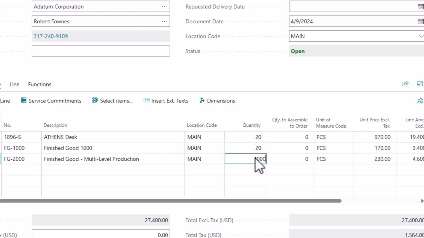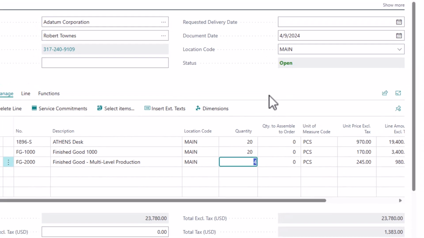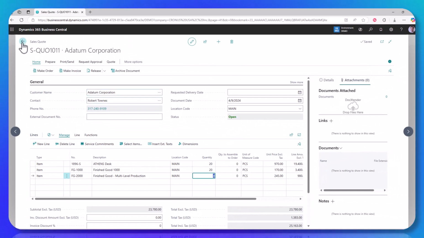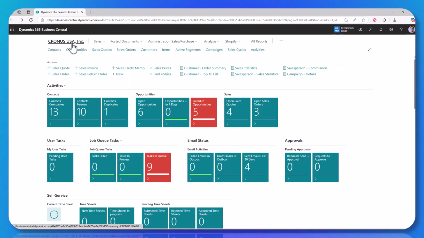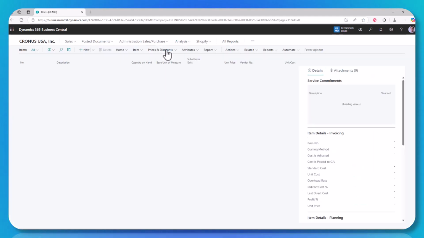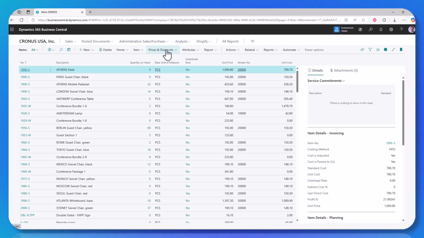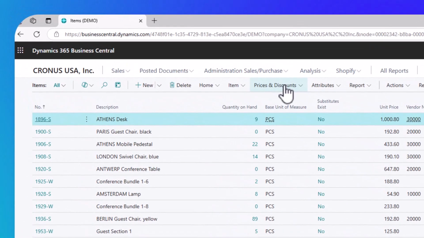Now this one, it doesn't matter if I order 1,000, the price is going to remain the same at 230. So it's only a price drop after you buy 5 or more. That's how the pricing works. So you have a price list where you define what is available to the customer, to the item, whatever the case may be. And then each price list is either specific to all customers or to specific customers themselves.